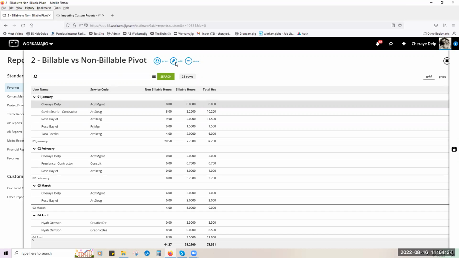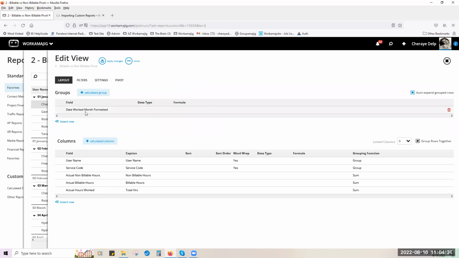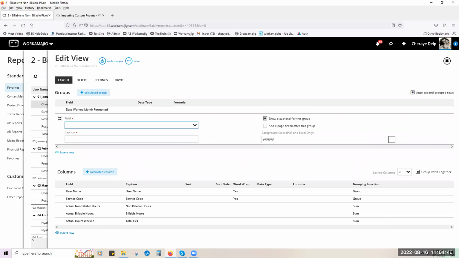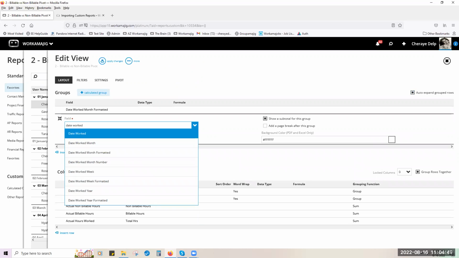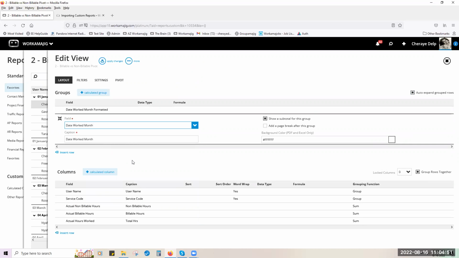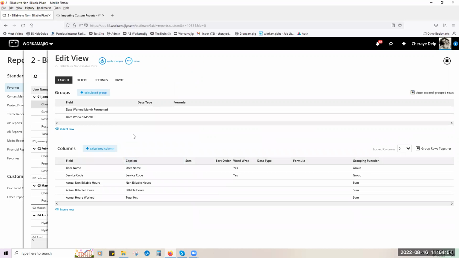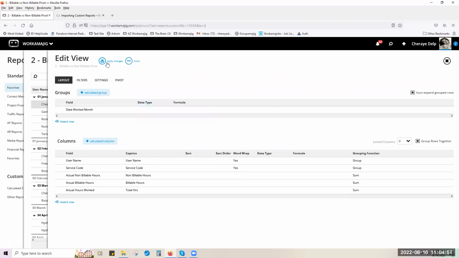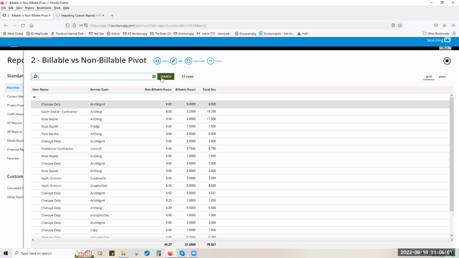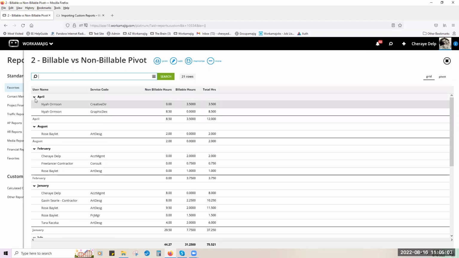All right, so if I come into this edit, I'm using date worked month formatted. Anything that says formatted typically means that it's more of a calendar view. There's also another one that's called date worked month. A lot of people pick this one, which isn't really a good one to use, and I'll show you why. If I delete my date worked formatted, apply changes and hit search, I have now grouped everything by month, but it's now in alphabetical order.